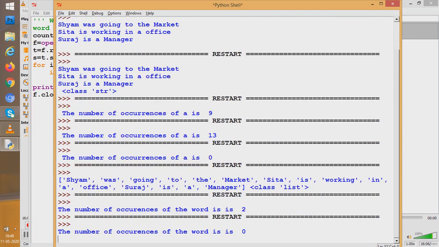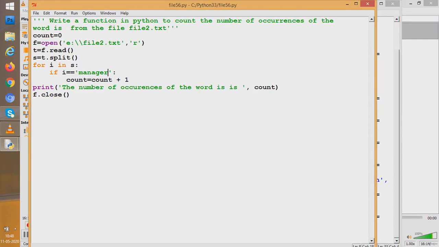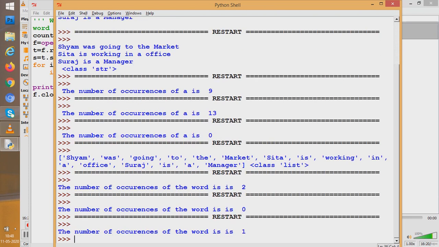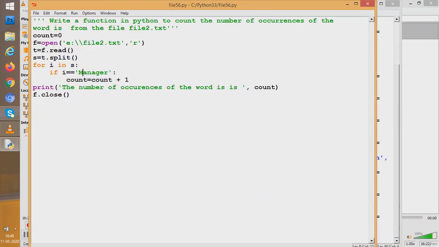It shows 0. Why? Do you understand? Because I had written a small m, and what is there in the file is manager with a capital M. So I should write a capital M here. So it is case sensitive. I should write capital M, and then it will show 1. See, it is showing 1. So you understood that it checks properly, that is, it even checks case sensitivity.